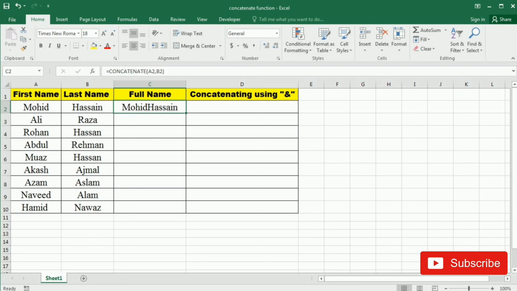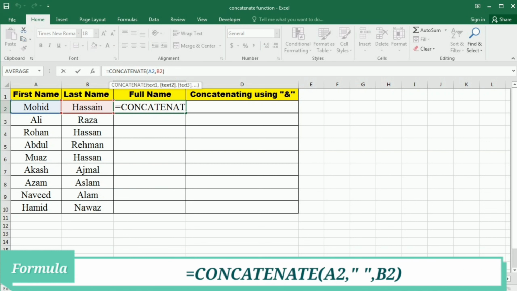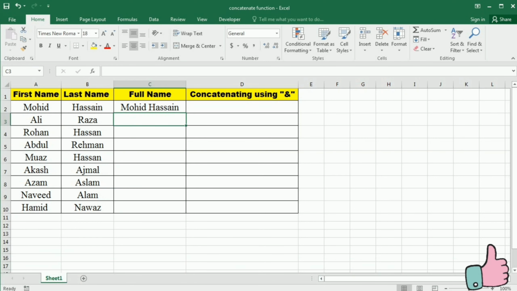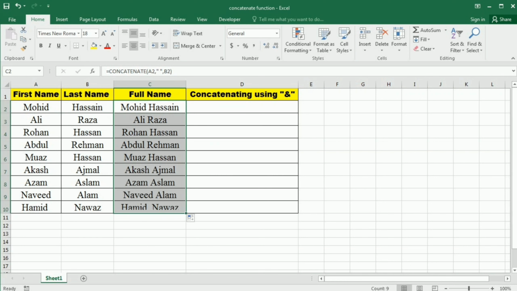For this purpose, I have to make some changes in the formula. So I will go to the formula. After the first cell address comma, I will write space in inverted commas and then again comma and then I will press enter. Now you can see that we got the space between the first and the last name. To apply this formula on the whole sheet, you just simply have to drag it down.